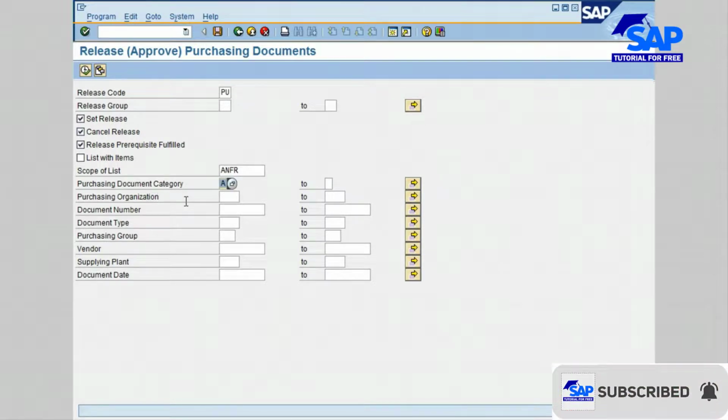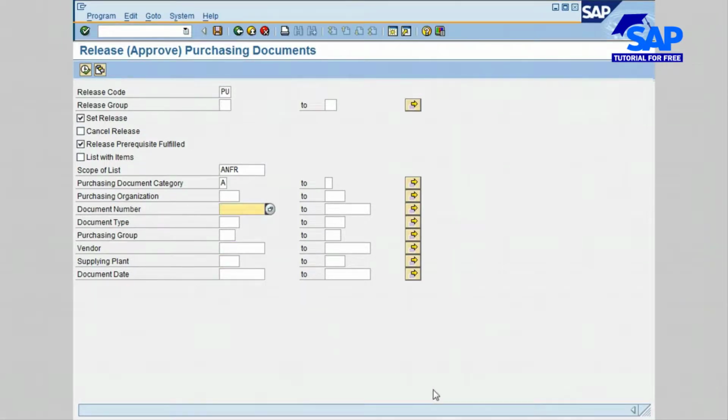Other selection criteria fields can be used to further narrow down the search for RFQs to be released in Transaction ME45. These criteria include purchasing organization, document number, the vendor, purchasing group, document date, and so on. Let me go back and select the document number and enter the request for quotation that ends with 1116, and the one that ends with 1117.